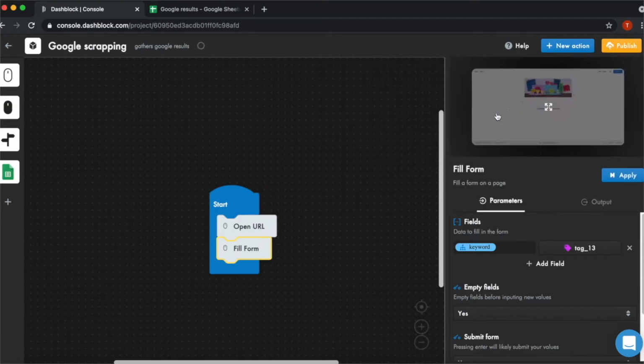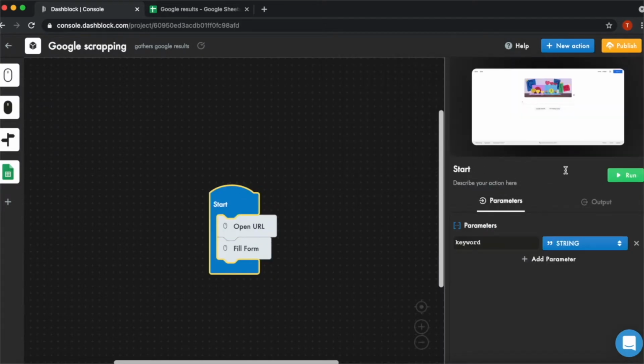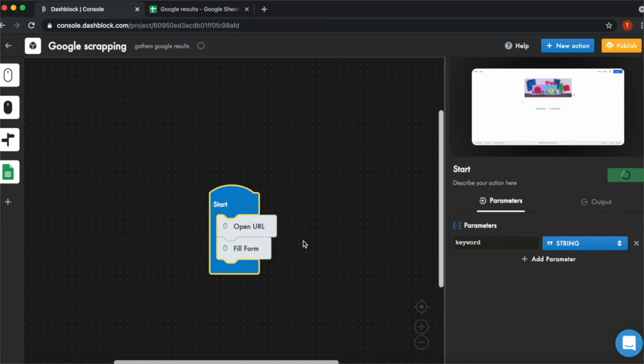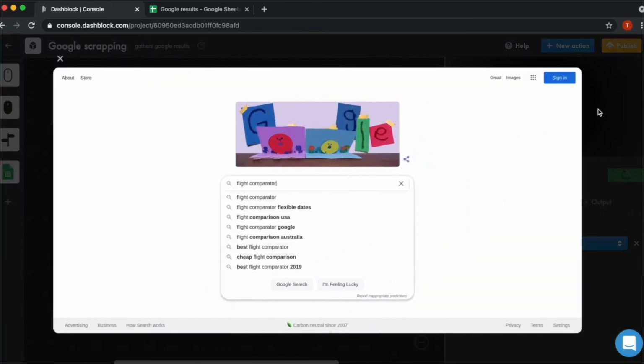Now, let's run those two blocks in a row by running the action block. Our product parameter will be prompted. Let's say we want to search for flight comparator websites. By clicking on the preview window, we can see our browser going live on Google and searching for a keyword parameter.